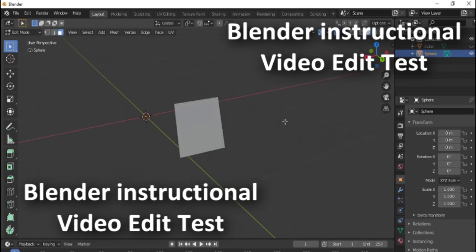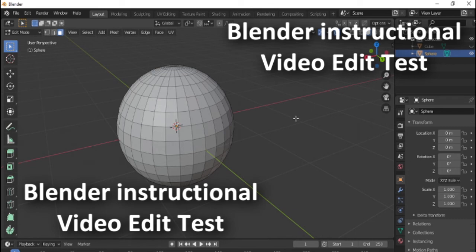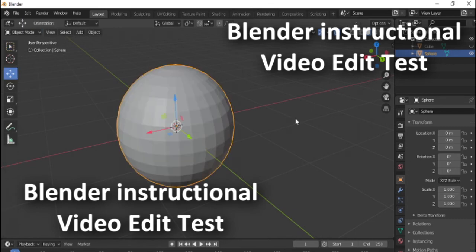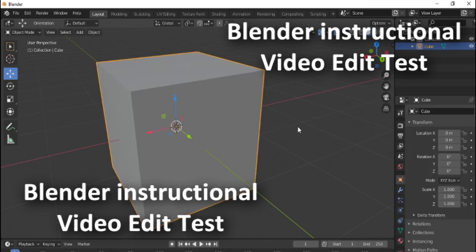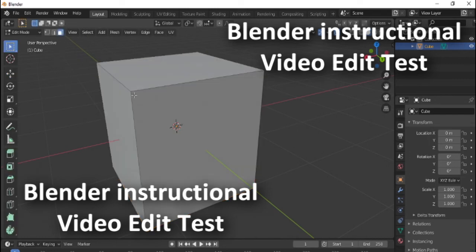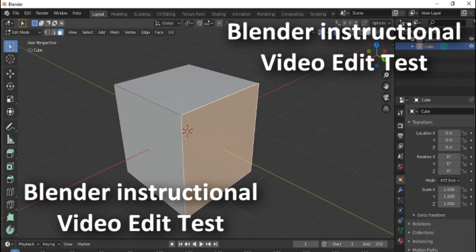Cool stuff. Alt H to bring everything back, and then I'm going to tab out. I just want to delete that because I'm done with it at the moment. Alt H to unhide my cube. Now let's go into edit mode and mess around here. You see my gizmo's gone. I don't have my gizmo to move things around.